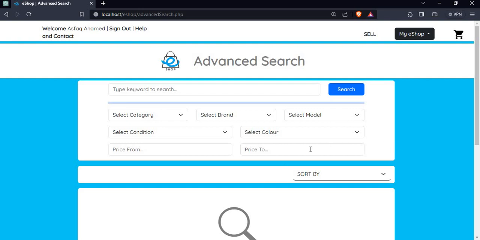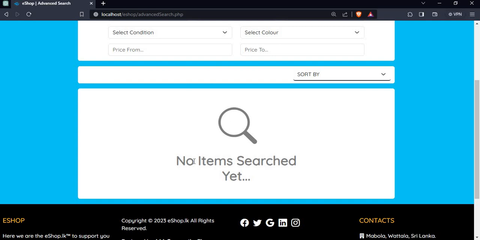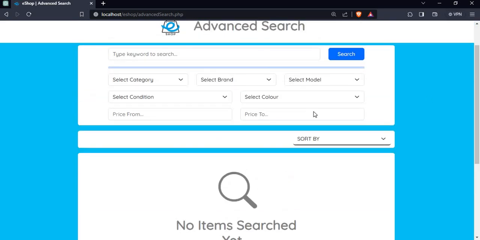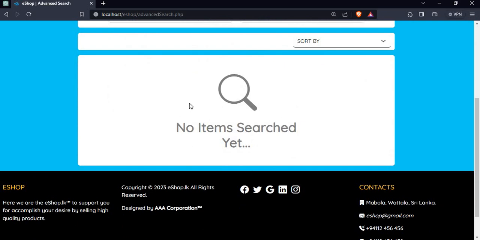That means we can select a range of price of a product within the products. For example, we can select the category mobile phones and set the price from 10,000 to 1 lakh. Then the relevant mobile phones will be displayed here in the view area. Now nothing is here because I have not searched anything, so there are no items. This is the default design if no products are searched.